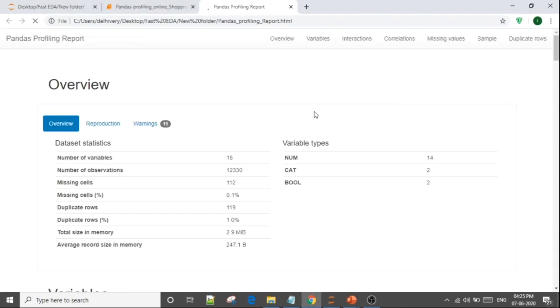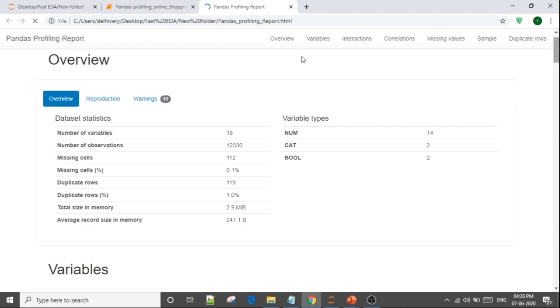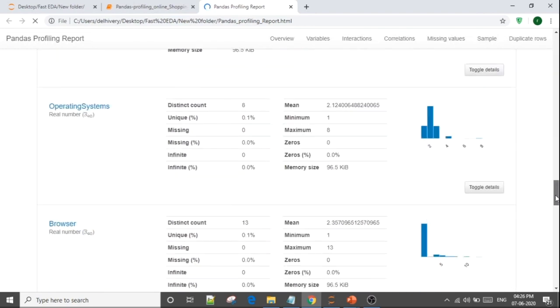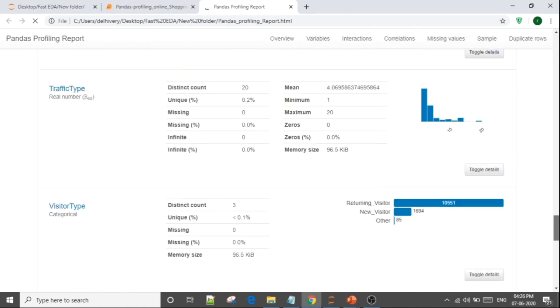Now I will open this report, and this is the report generated by pandas profiling, and this is the title which I have given. So there are six to seven tabs in this. This is the whole report. I will show you how I can explore more in this.